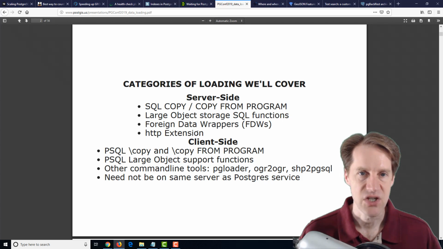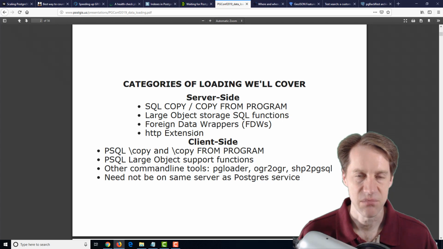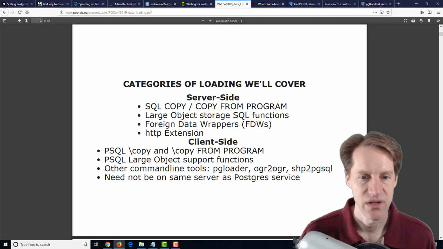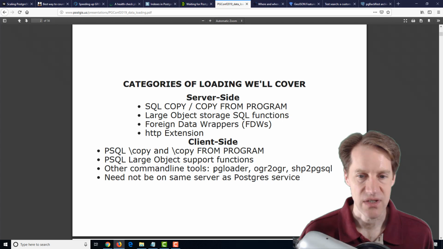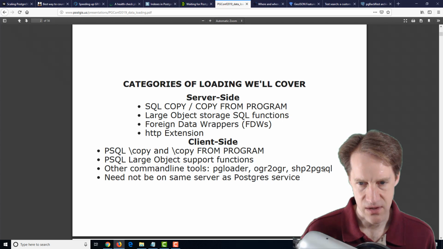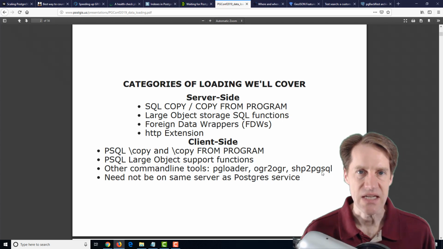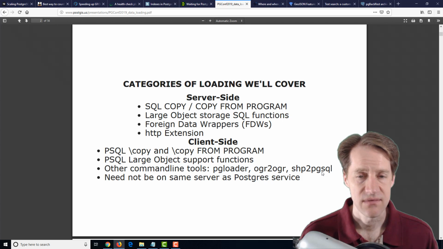If you want to reach out and contact an HTTP site to pull data into Postgres, that's covered as well, as some command line tools such as pgloader and some of the others mentioned here. So if you have a need to load data into PostgreSQL, definitely a presentation to check out.